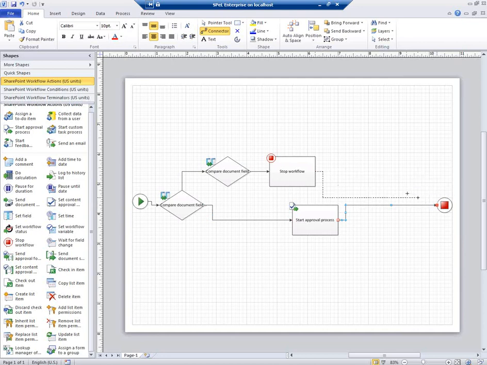And let's see, stop workflow. Yeah, that should be just like that. Okay. Now, actually, maybe I should not put this one. Okay, I'm just going to leave this the way it is right now.